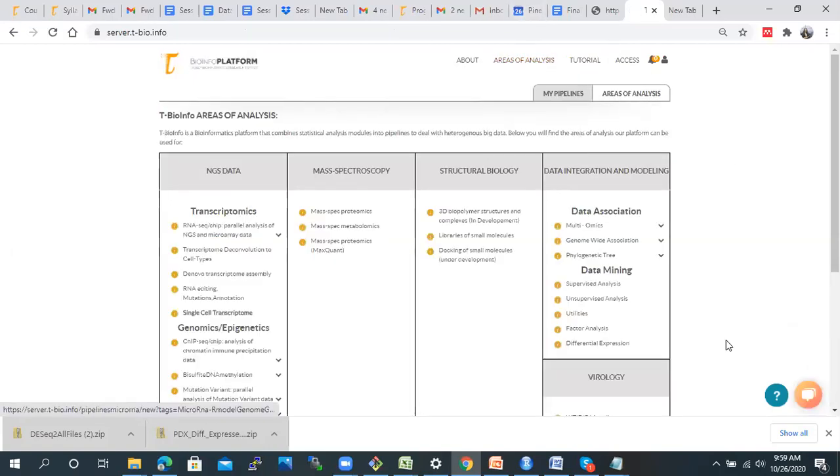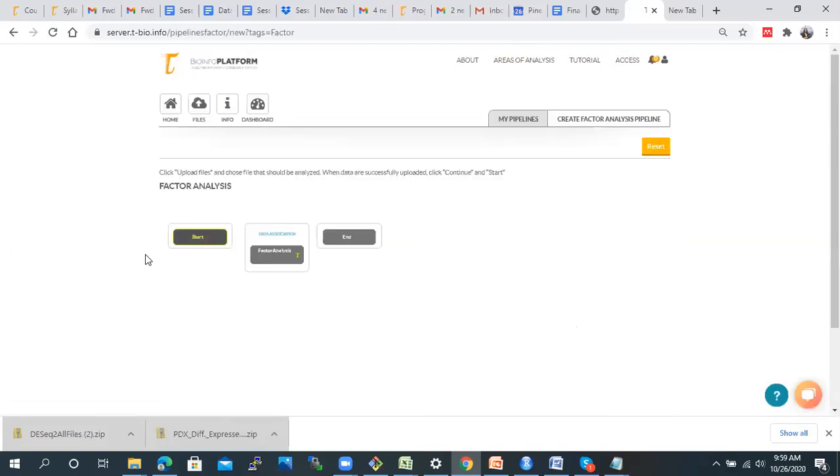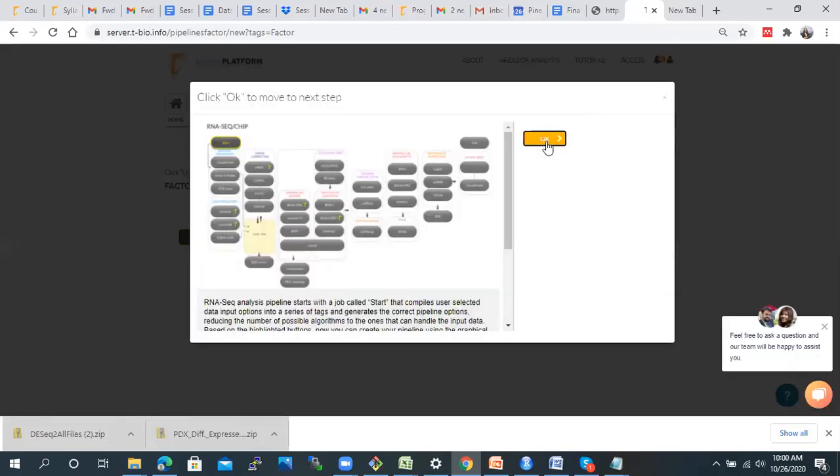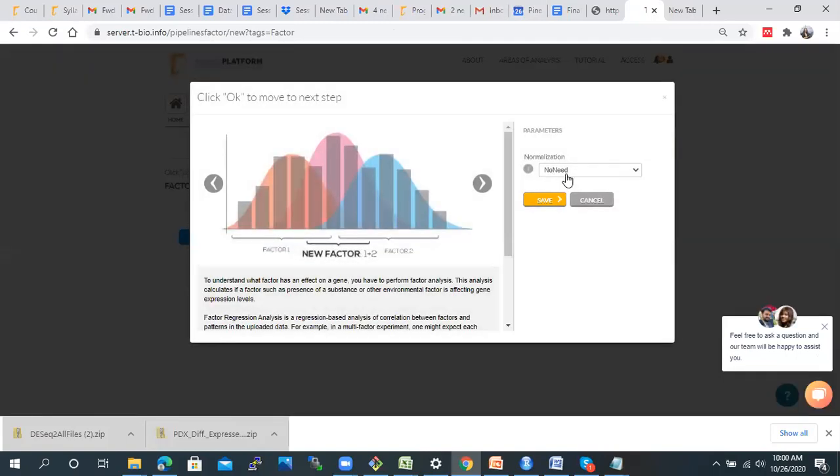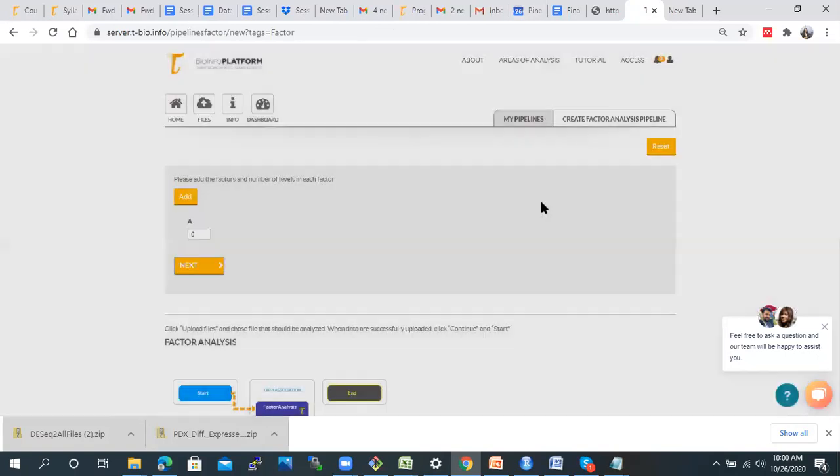Once you click on the area of analysis, you will get all these options. Then under data mining, you will get the option factor analysis. If you click on this option, you will go to the factor analysis. Then you click on start. For the normalization method, as my data is already quantile normalized, I'm not choosing this option.